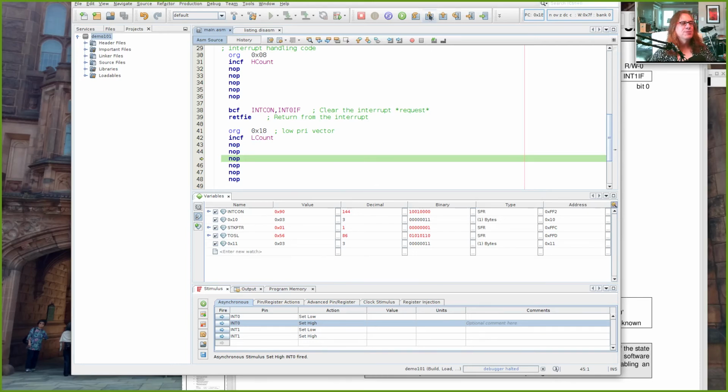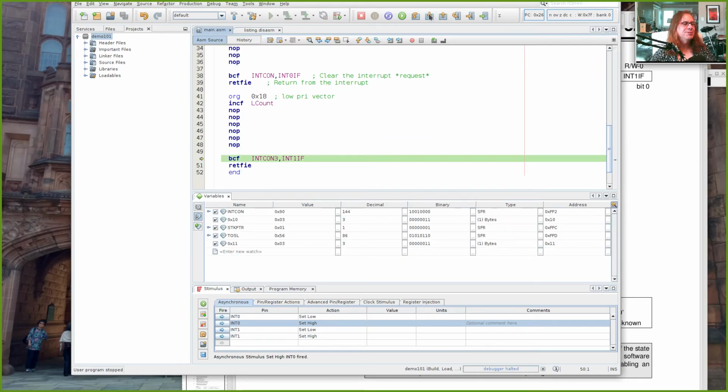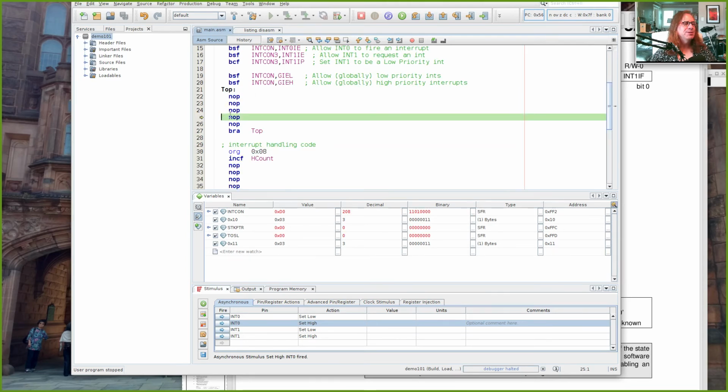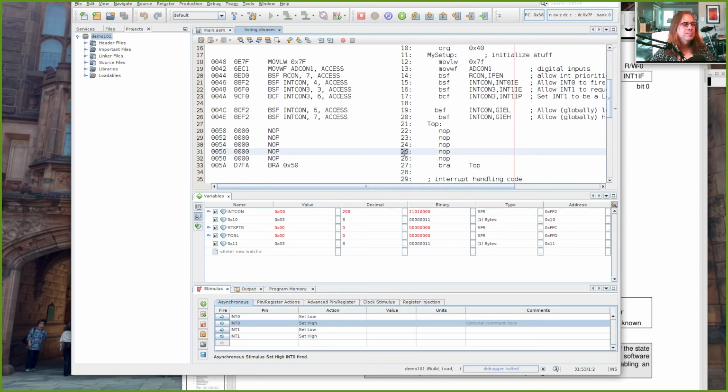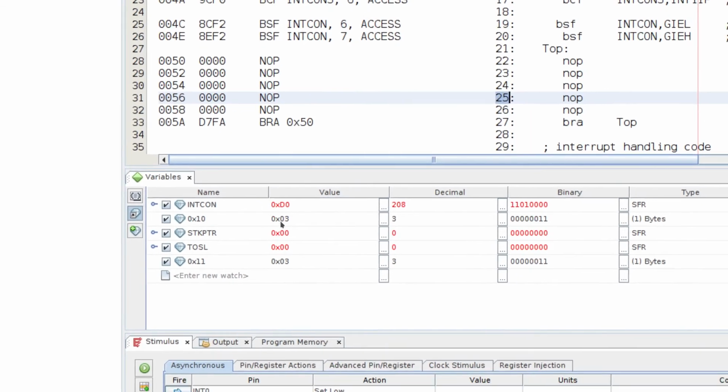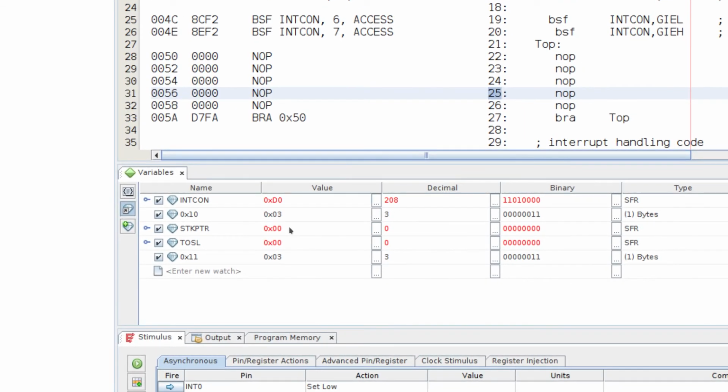So we'll step through the remainder of this interrupt routine. We'll clear the file register. We'll say retfie, and we jump back to line 25. And line 25 is location 56 in program memory. And now the stack pointer has changed to 0, which means our stack is empty.